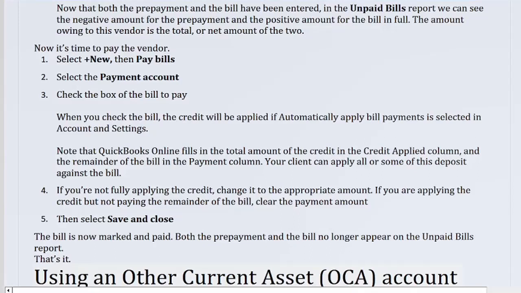Select the payment account. Check the box of the bill to pay. When you check the bill, the credit will be applied if Automatically Apply Bill Payments is selected in Account and Settings. Note that QuickBooks Online fills in the total amount of the credit in the Credit Applied column, and the remainder of the bill in the Payment column.